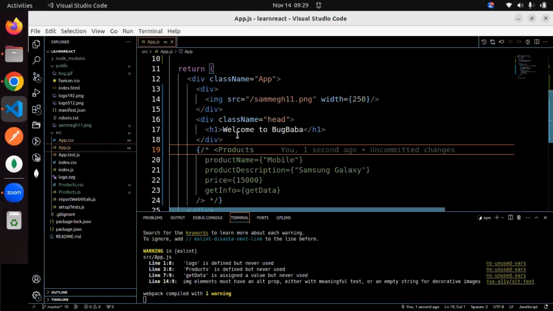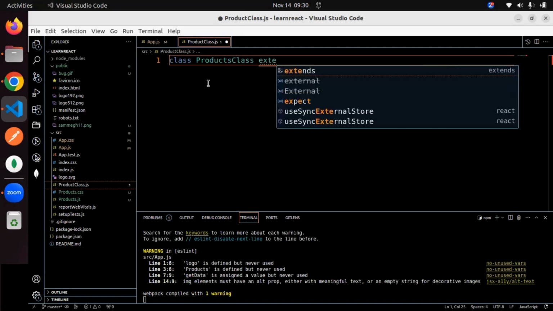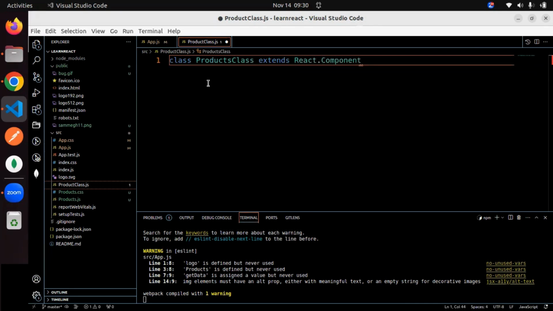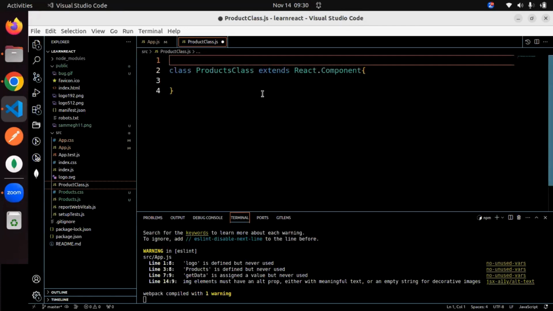Okay, let me quickly go to the code and I will create a new component called productclass.js. Why I'm creating a new component here is that state is a part of a class component. So now I will create a class component by using the keyword class. Then I'm going to extend the React component from the React class. Once this is done, I need to import the React component.